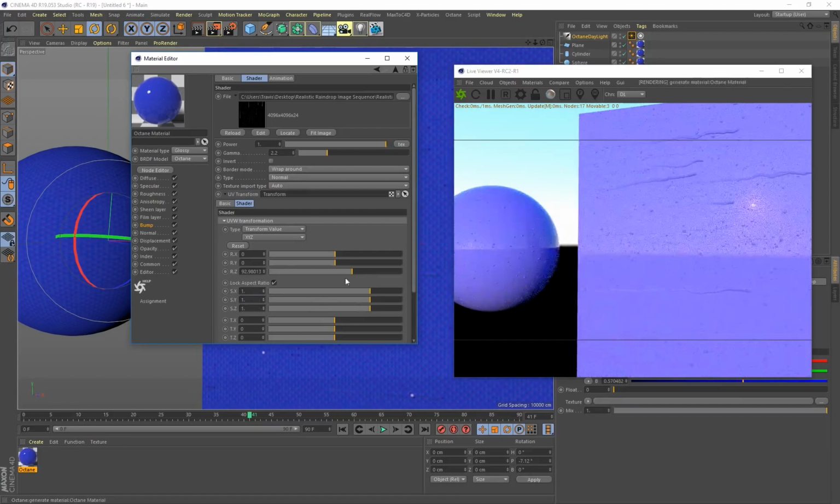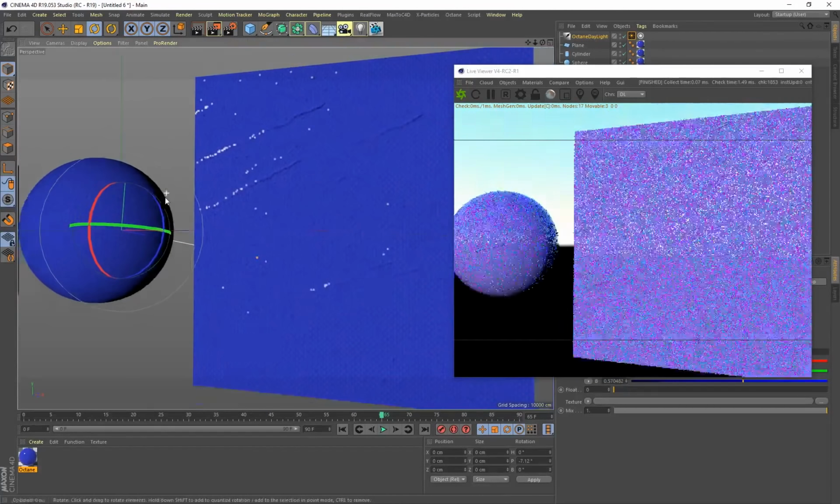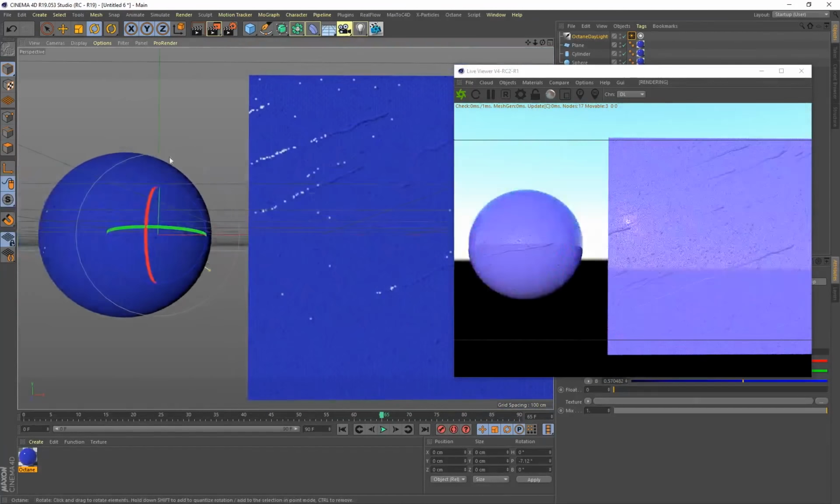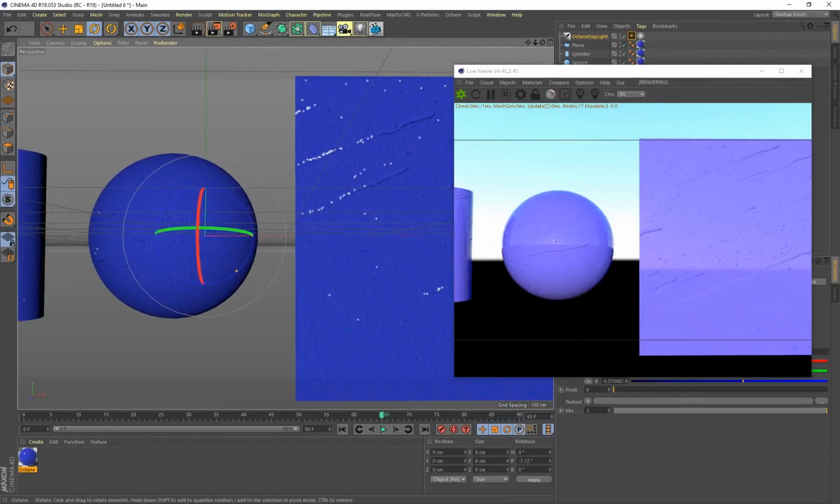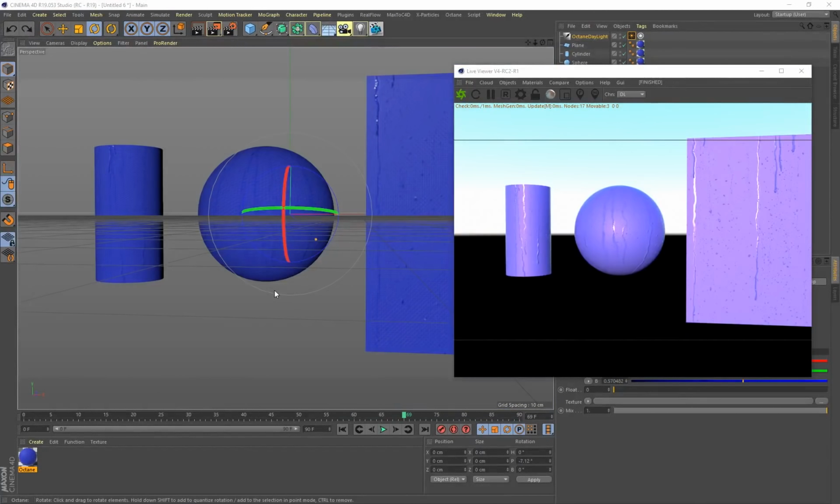But I think it's really nice that you can still go ahead and modify or play around with these parameters and still see everything animated on your objects. So just have fun with this material, guys, and see what you can come up with. Okay, so that's our material on this glossy material type.